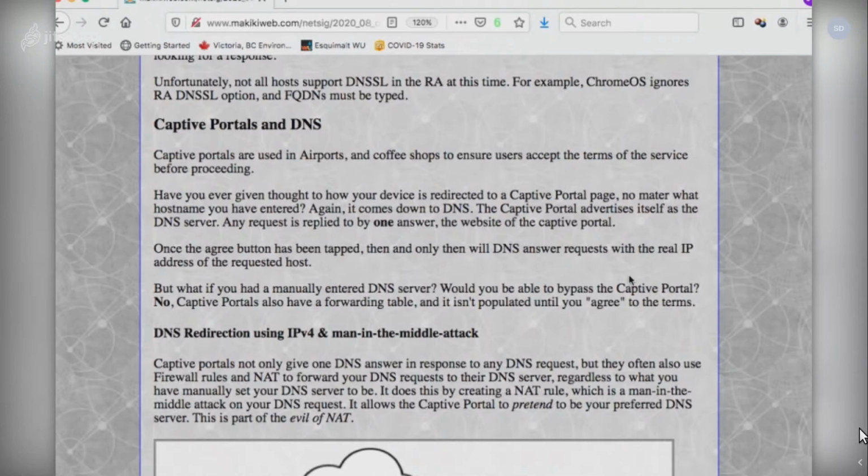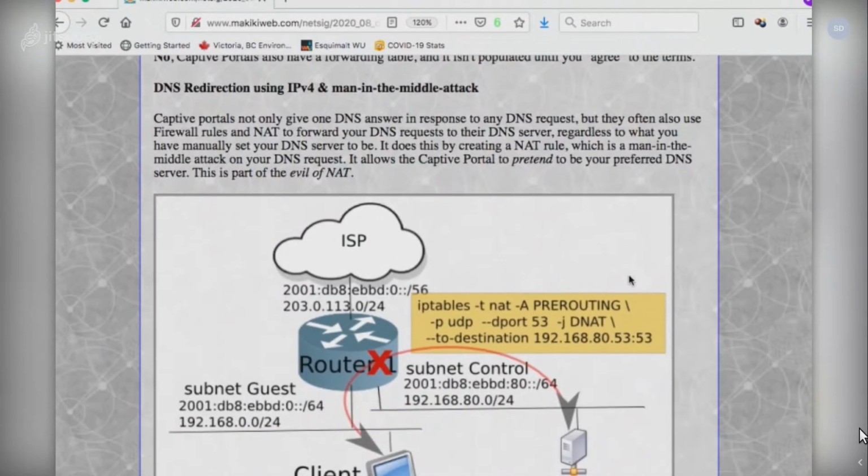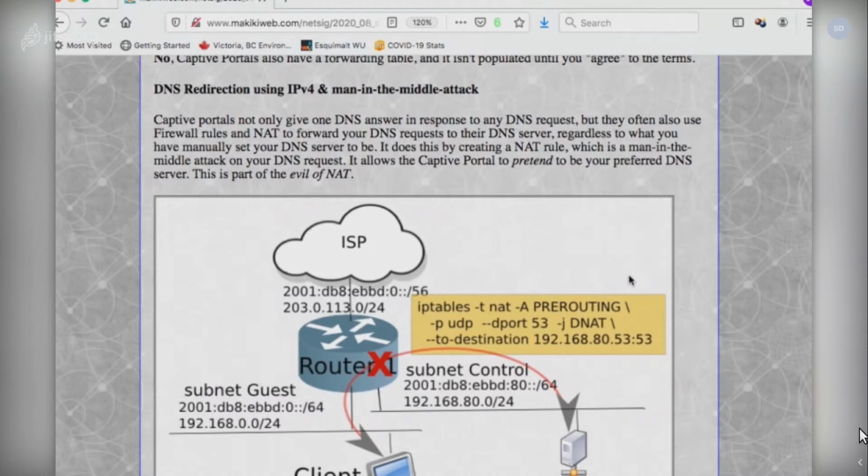But captive portals actually use a man-in-the-middle attack for DNS. So it doesn't matter what you type in for where you want to go, whether you want to go to Google or Gmail or Yahoo or Twitter, whatever, the DNS server, until you're authorized on the captive portal, is going to give you one answer. And that answer is their captive portal webpage. And the way they do that is they do essentially what I consider a man-in-the-middle attack.